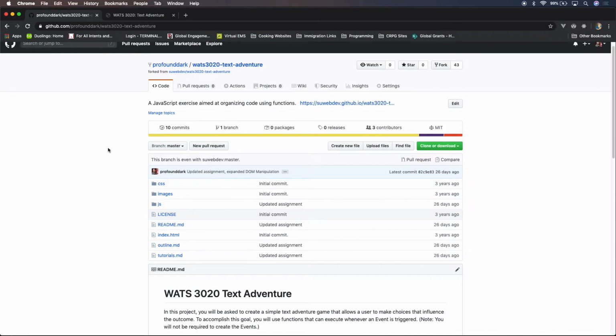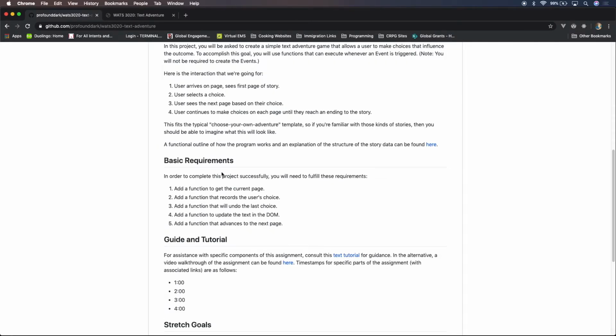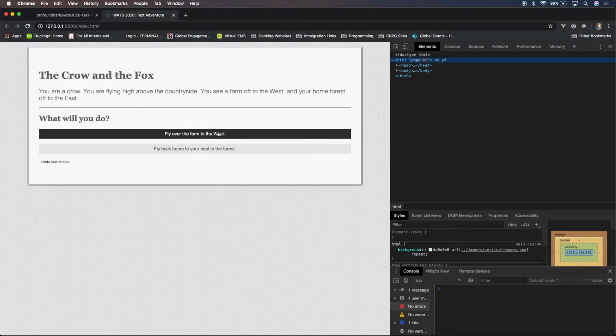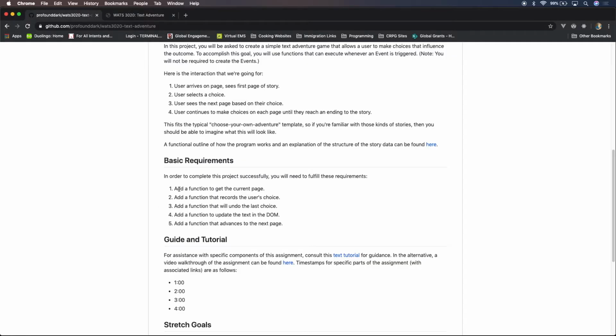Okay, now that we've done the update page function, we could look in the order they're presented in the requirements, but let's look back at what happened when we tried to click on something. We click fly over the farm to the west, and it says uncaught reference error, change page is not defined. So let's take a look at that function. Let's see, add a function that advances to the next page.